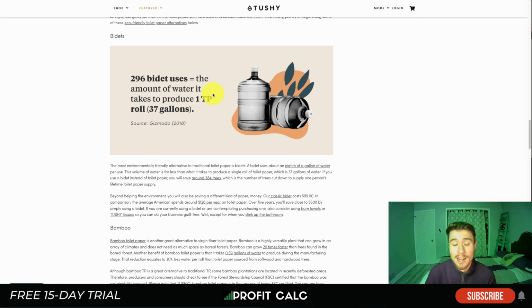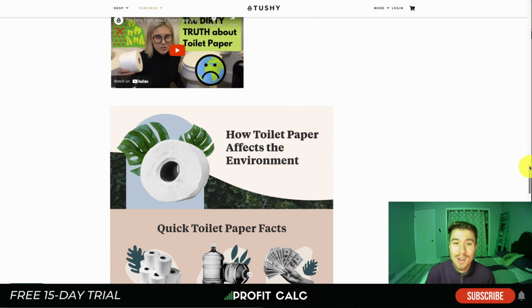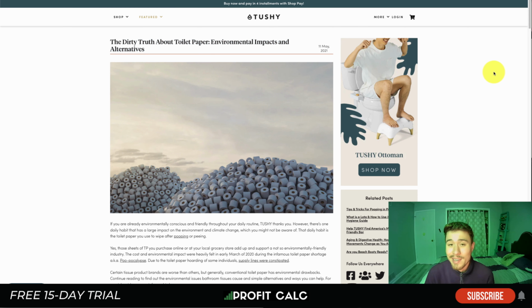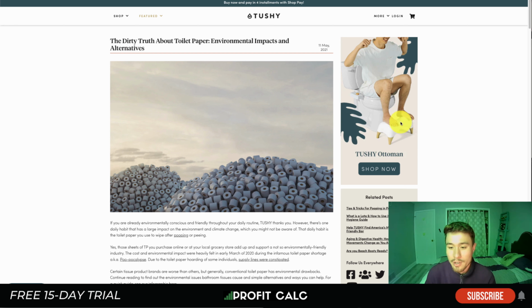And you can see the benefit of a bidet. So 296 uses equals the amount of water it takes to produce one roll of toilet paper, as it takes 1 gallon of water to make one single roll of toilet paper. So they can convince you that toilet paper is bad, and because they sell bidets, they're going to have a nice link on the top right here for their products. This is actually for the Tushy Ottoman, but the bidet is going to be linked in the photo, and at the top here we can see it is the main product they sell.